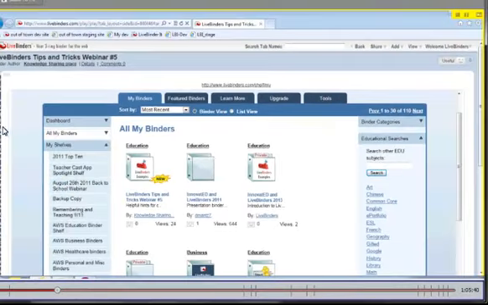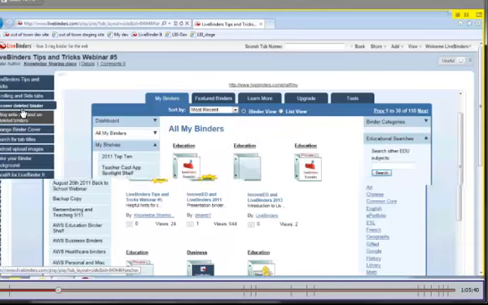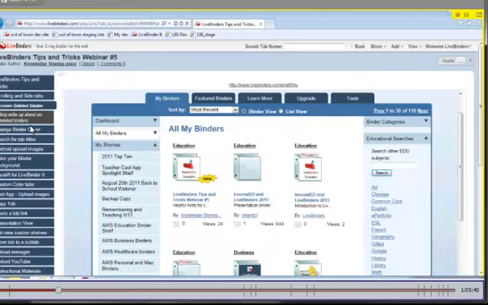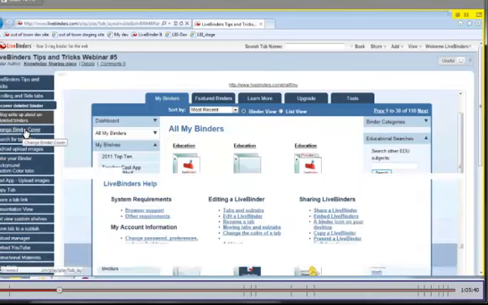So if you have any questions, just type into the mic, Barbara or Peggy, but I'm going to move on to the next section here, which is change binder cover.